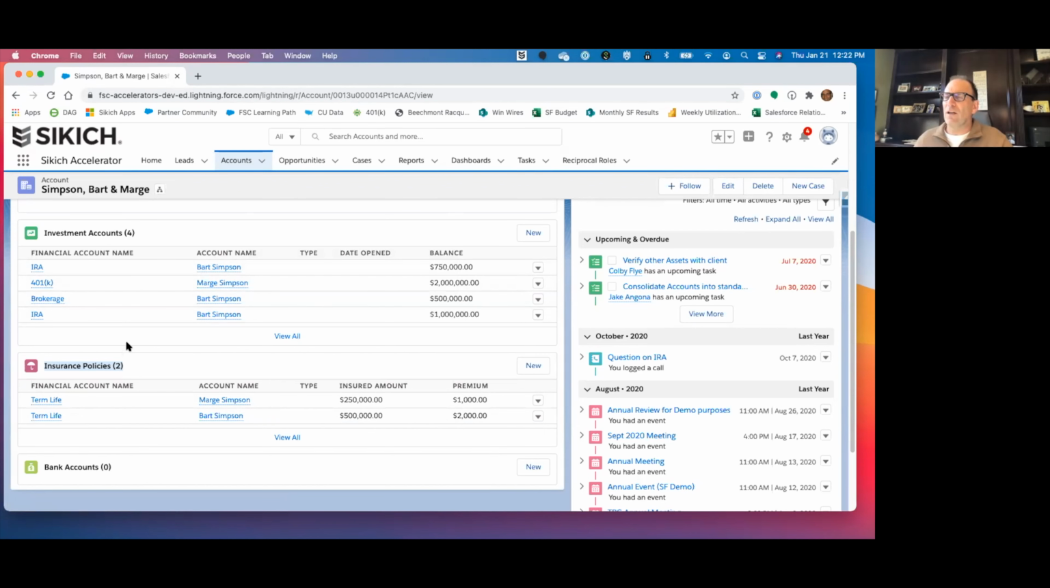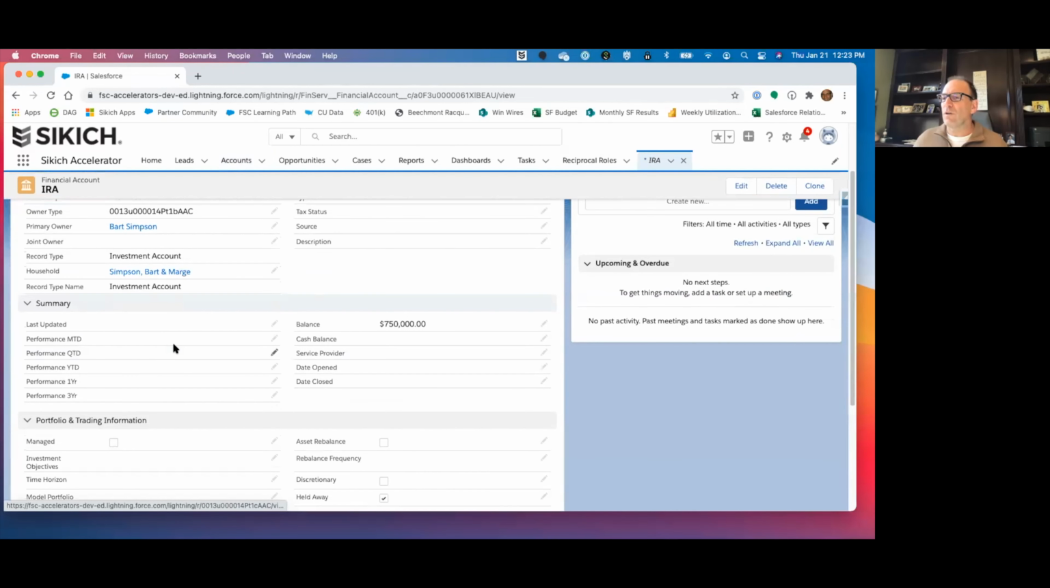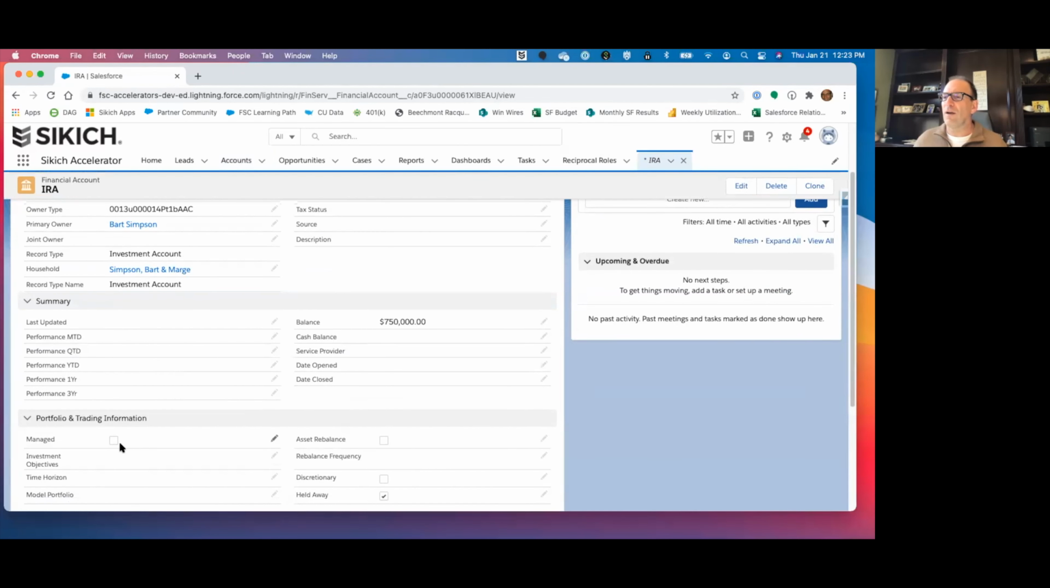Now, as you go in here, what we've got is 4 investment accounts. So what, 2 IRAs, a 401k, and a brokerage. So you're assuming that I, the advisor, am managing all of that for Bart and Marge. Maybe not. So you've got the ability in here, and this is what's really cool, to say, am I managing it or not? Is it held away? Held away means somebody else is managing it.